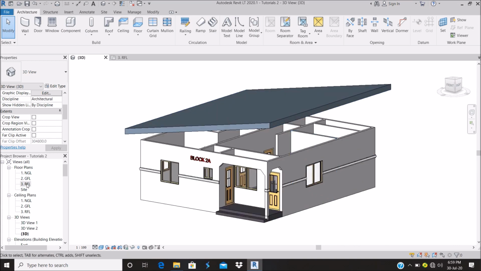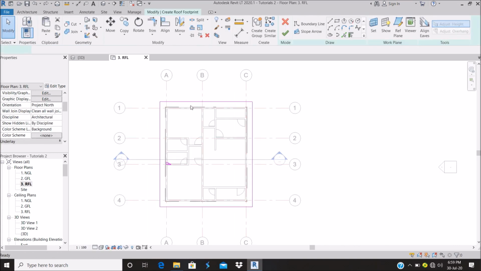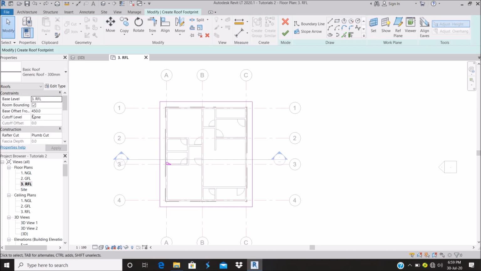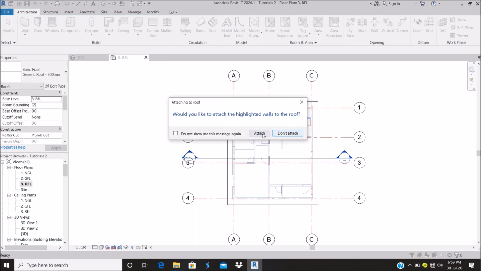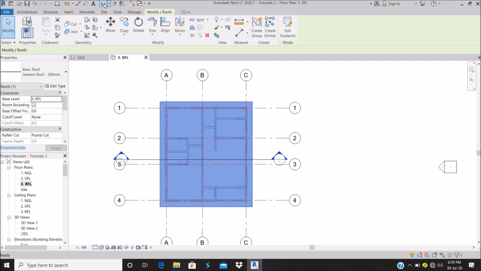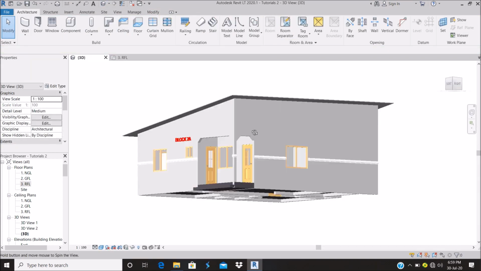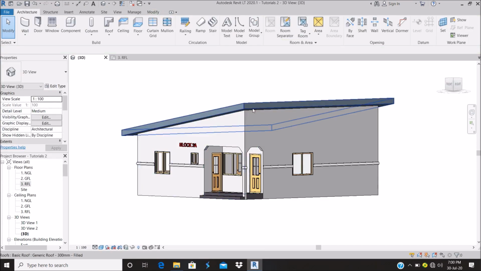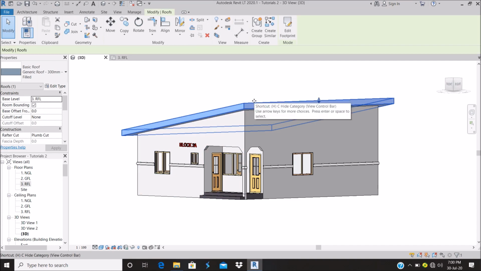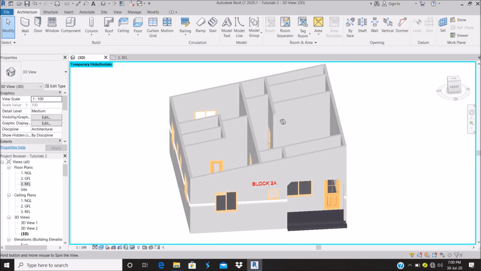It's supposed to attach to the wall. So what you do, I think, make sure your base offset from level is zero. After you have done that, remember I let this untick them, then you say finish. It will ask you, do you want to attach? Say attach. As you can see, the roof is attached to the wall. But unfortunately for us, let me hide that. All the other walls are attached to it.